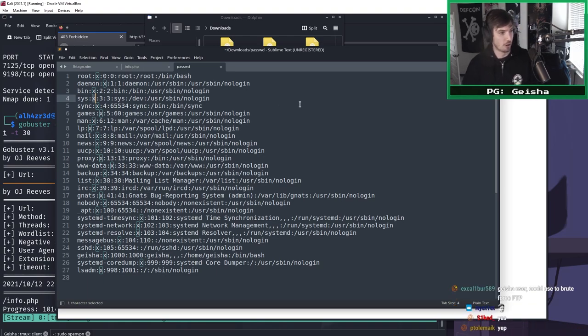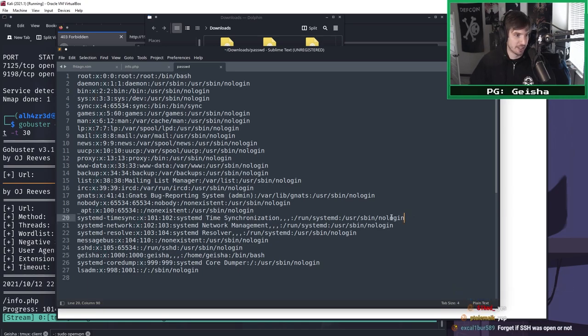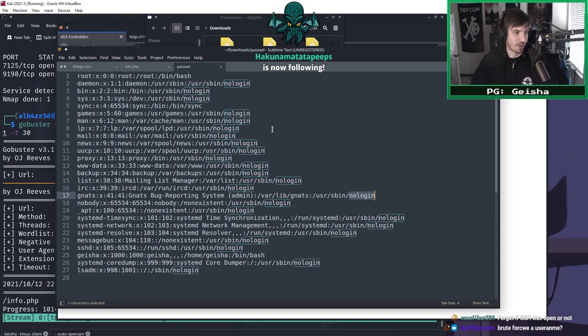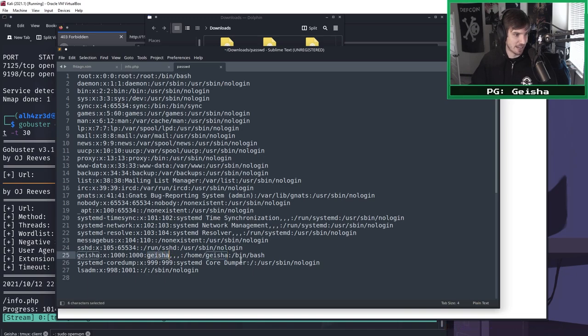Cool. So what should we be taking from this? These are all the users on the machine. It also gives us some information about what groups they belong to, and also what their login shell is. If you see nologin at the end, this is probably a service account that we don't really care about. We only care about accounts with a login shell, and the only one like that is this one. We see there is a geisha user with a home directory of /home/geisha. The only group that geisha is in is geisha. UID 1000. Okay? So what are we thinking here?